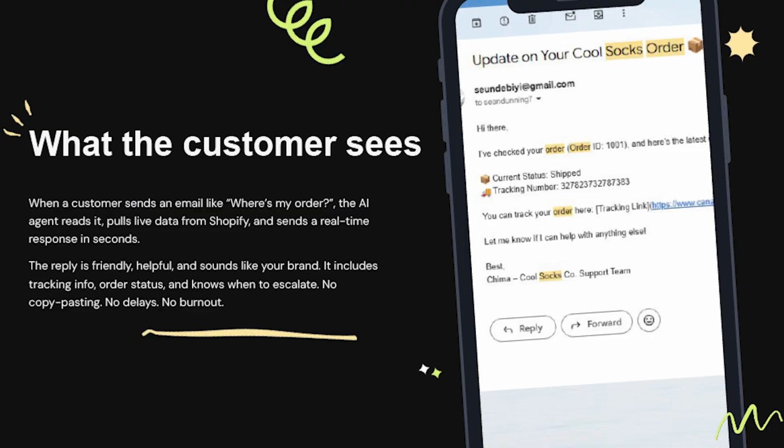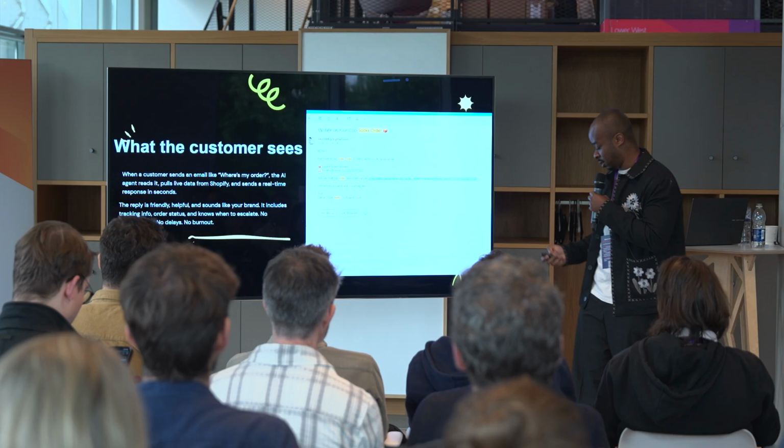And then this is what it looks like to the customer. So the customer would ask something like, where's my order? They would get the order status there, the tracking number, and a link to the tracking number as well. And then just a simple email. But obviously I've created this one for a fake store because the client wants to keep things private.